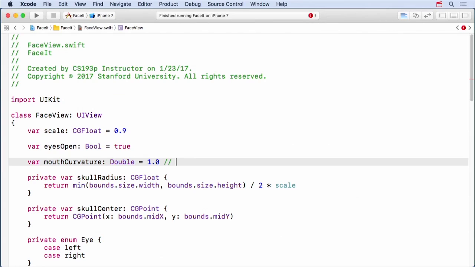And the semantics of this, I'm going to have it be that 1.0 is full smile and minus 1.0 is full frown. And this is going to be public. And this is going to be the public API that someone uses when they want to use my face view to tell me how much this mouth should be smiling. Okay, the mouth curvature right here. And I've just defined it this way. It's public. I've documented it. And so people can set it to whatever they want. So I'm going to use this now to do it.